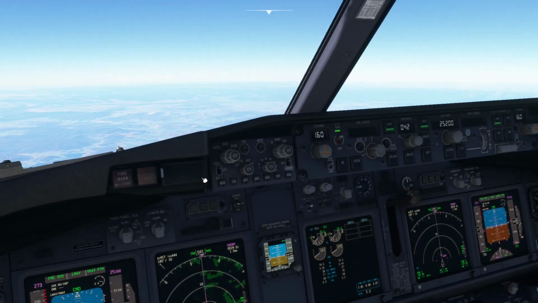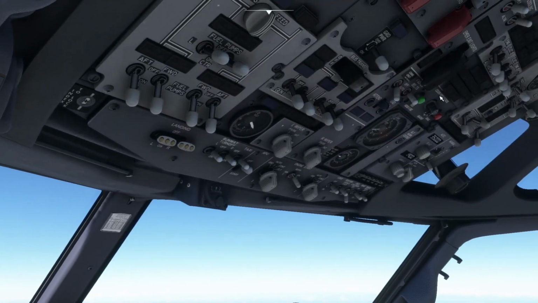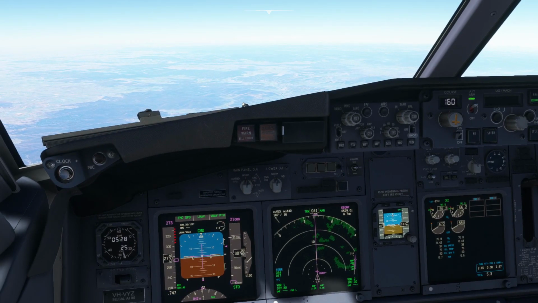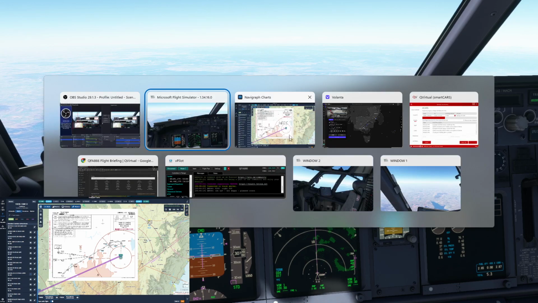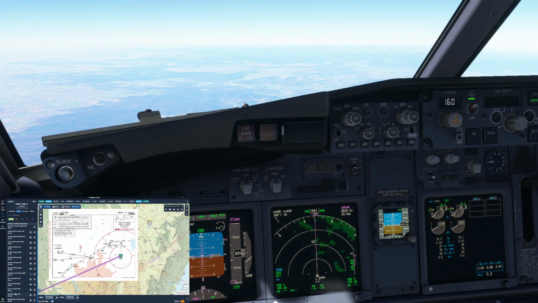Now I did say I was going to forget the thing, but I just remembered it, so I'll just turn them back on. Alright, so I'll bring Navigraph up for you, and we'll see where we're going. Okay, so we'll get rid of that. So we're actually on the Poly 9 Alpha arrival, so we're going to go star.